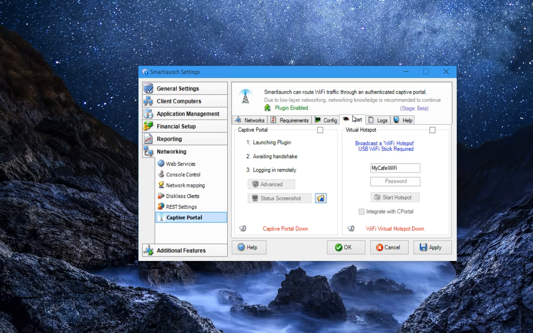Okay, we've arrived at the Start tab. You can see there are 2 different sections for Captive Portal and Virtual Hotspot. Virtual Hotspot is currently a work in progress. What this will do is, if you have a Wi-Fi stick, it'll broadcast an SSID, and eventually you'll be able to integrate it with Captive Portal, and you don't even need a Wi-Fi access point with this. But currently it'll broadcast an SSID, but there's not too much you could do with it.